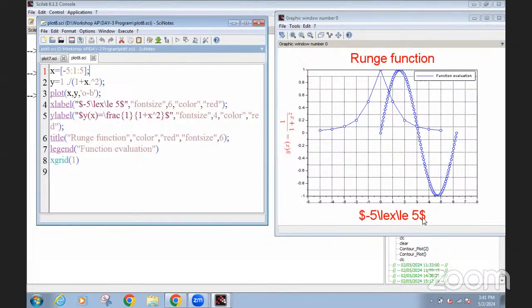This is X label, which is written as -5 LaTeX 5. This is the syntax for writing LaTeX notation. And similarly, this is the syntax for writing y(x) is equal to 1 upon 1 plus x square. And here I am using another feature, that is font size. And here I am using a font size of 4.